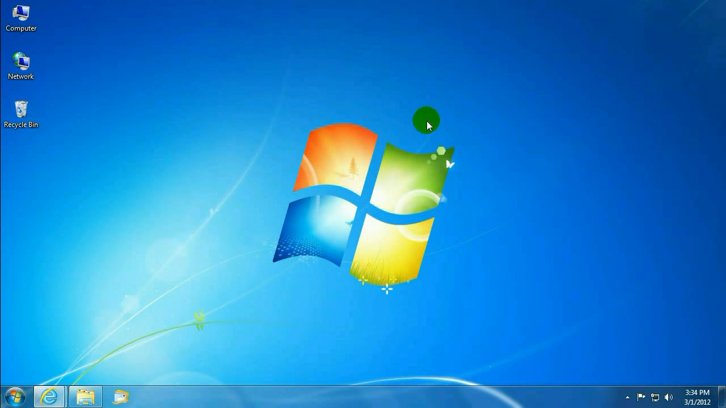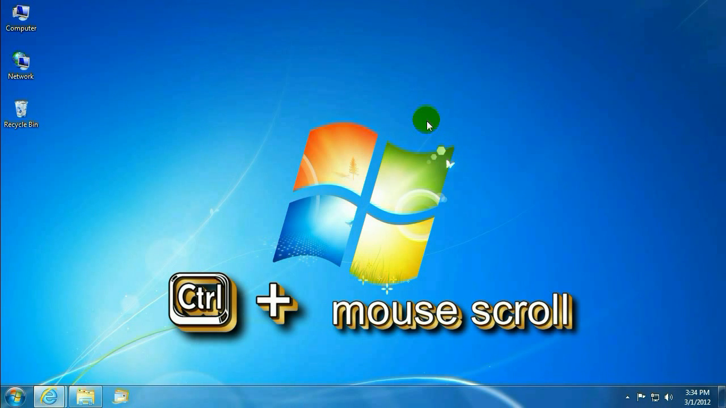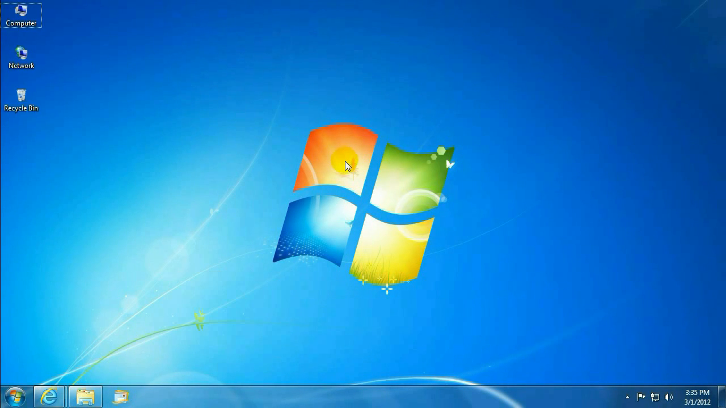And one of my favorites. I love this one. This is absolutely awesome. The control button and the mouse scroll changes the size of the icons on the desktop. Watch this. There it goes.